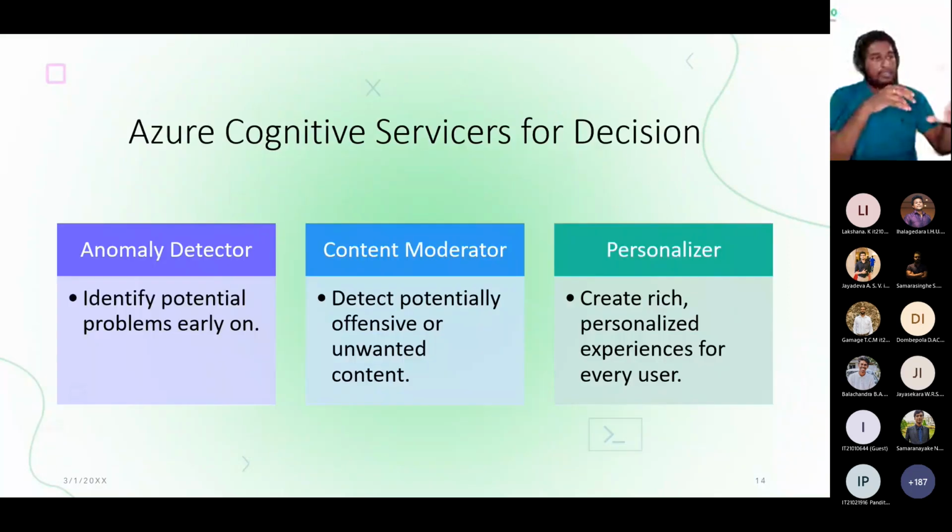Let's move on to the next section: Azure Cognitive Services for decision making. Under this category, they are providing three main topics called Anomaly Detector, Content Moderator, and Personalizer. If you want to know more about this, you can go through the documentation, which is available online.